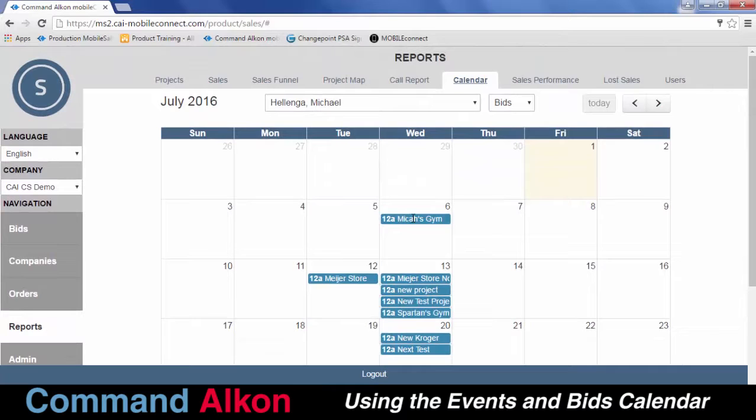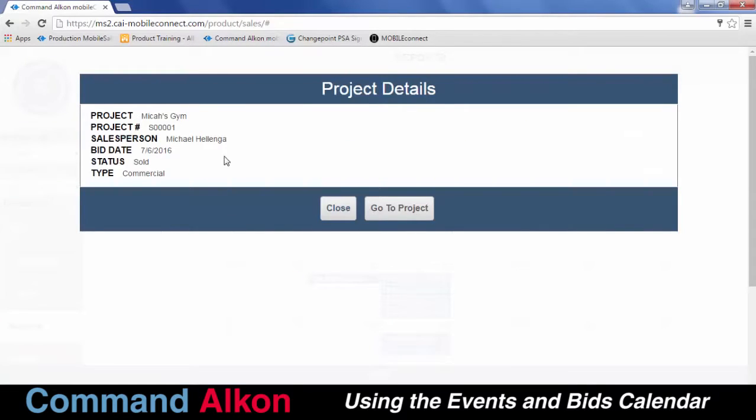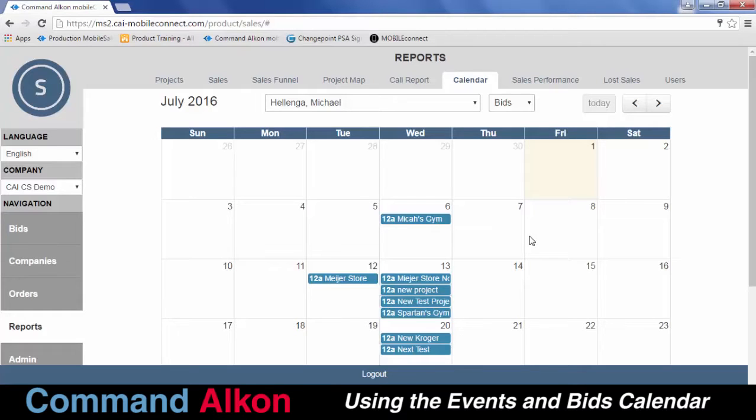You can click an event or a project, and that will bring up details about that event or project. Then you can click Go to Project to open that project or event information page, or Close to go back to the calendar.